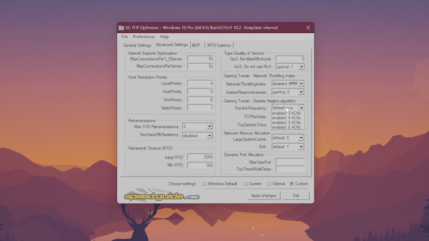TCP ACK frequency should be disabled 1. TCP no delay should be enabled 1. TCP del ACK ticks should be disabled 0. Large system cache should be default. Size should also be default 1. Max user port should be 65534. And then TCP timed wait delay should be 30.